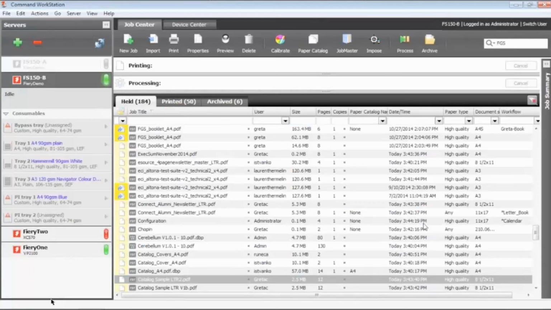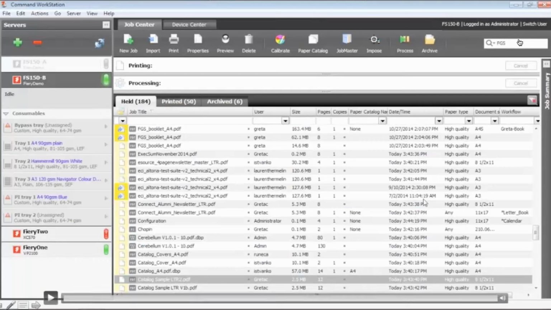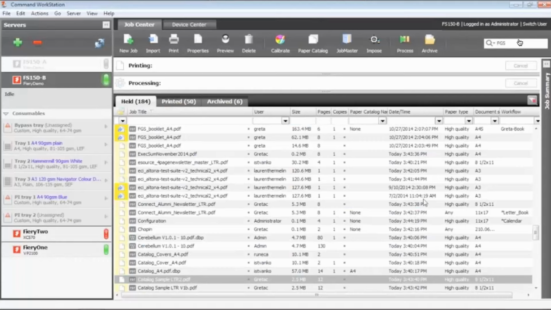Inside one view, filtered views, like inside the Held tab, you can start typing in the columns at the top. And if you want to look across all your Fieries, use the search box up in the right-hand corner, and this will show you everything that you've got across all of the Fieries currently connected to Command Workstation.